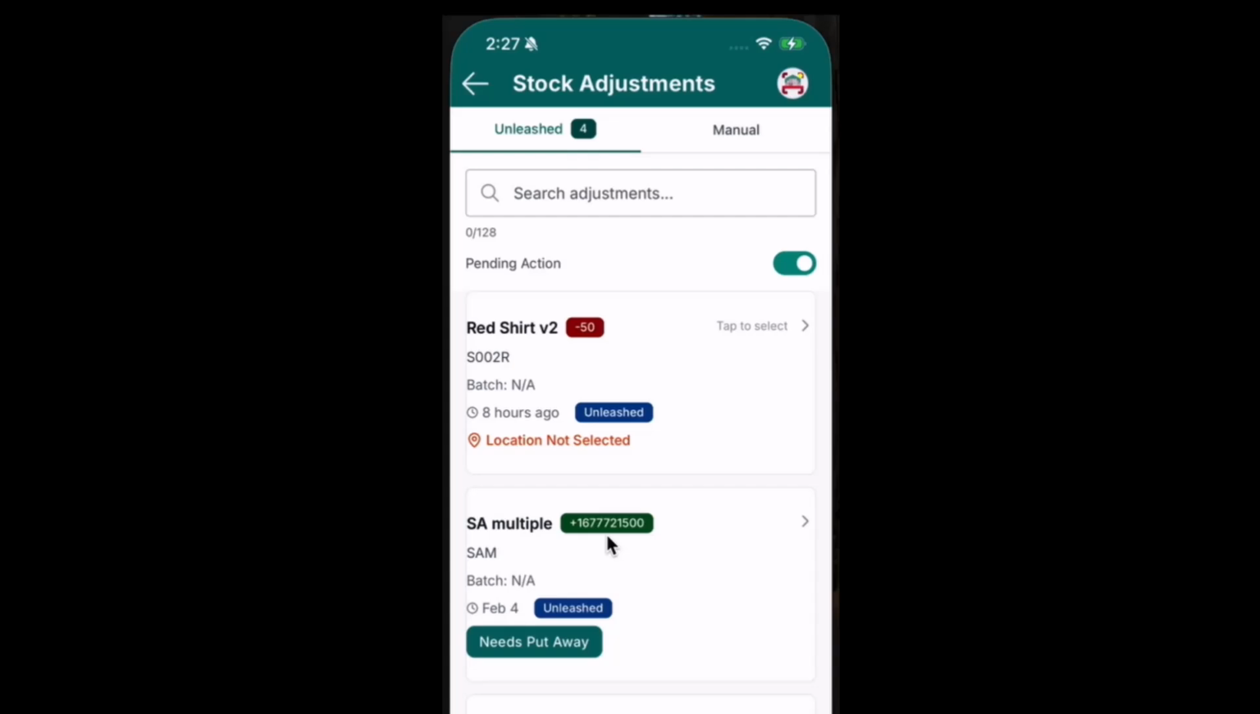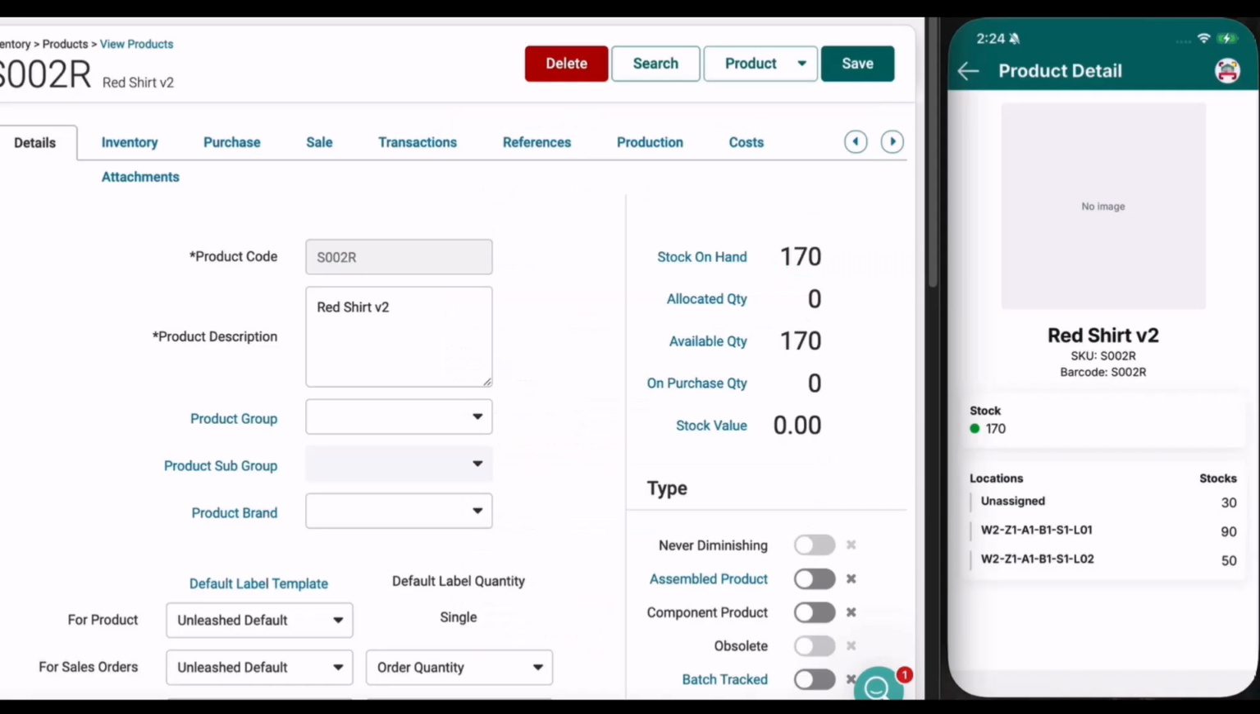In this video, I'll show you two scenarios where stock adjustments need your input: when adding stock that needs put away, and when reducing stock from multiple locations. First, we'll look at adjustments needing put away. This happens when stock is added, but the app doesn't know where to store it.